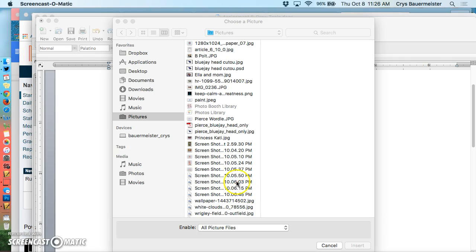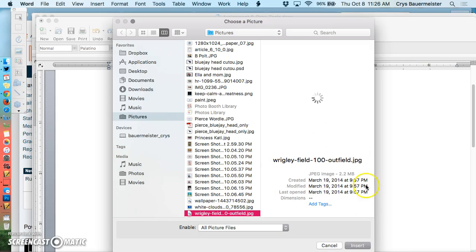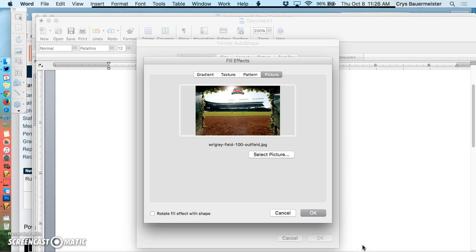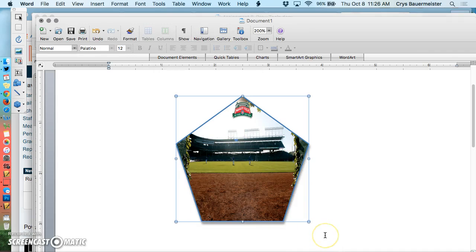So then whatever your picture is, I think I have to do Wrigley Field because the Cubbies won last night. So there's my Wrigley Field outfield. This was from last year, their 100-year thing. But you could even put a person's picture in there, like a face of somebody, if you wanted to put their face on there. Go ahead and click Insert and click OK. Now remember though, it's only going to fit around your area, so it distorts it a little. But you could apply that picture as your color.